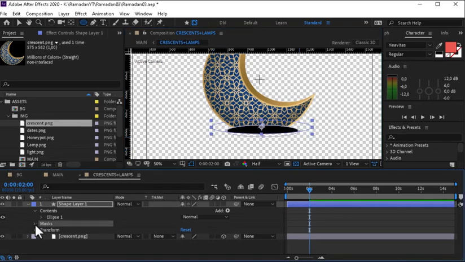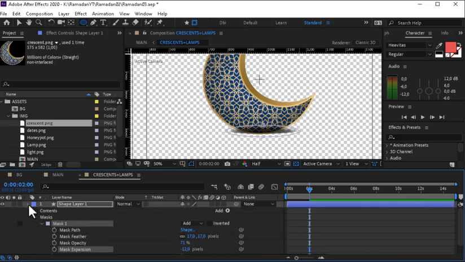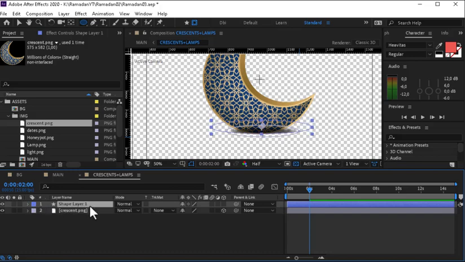Let's scroll down the mask. Let's increase the feather for the mask. Let's reduce the opacity down a bit. Let's add a negative 12 to the expansion. Okay, let's scroll everything down. Now let's rename it to shadow.